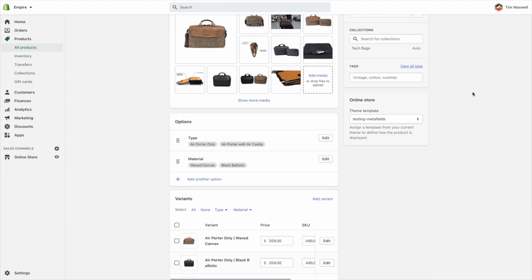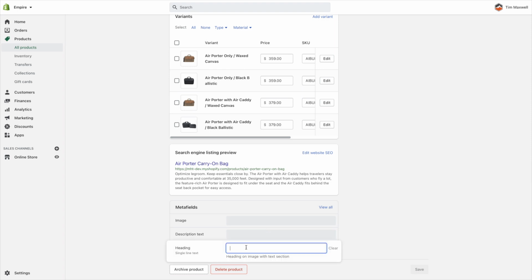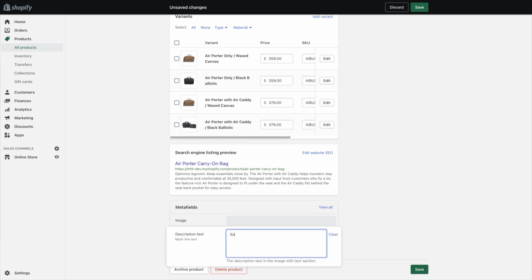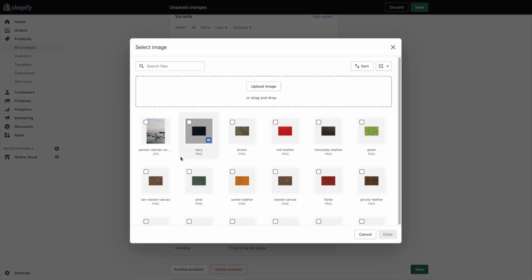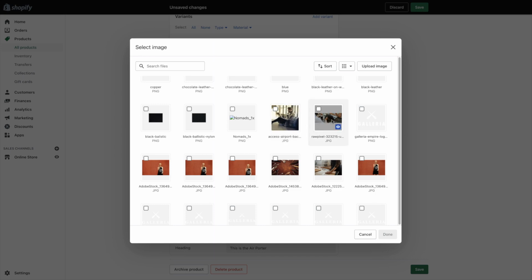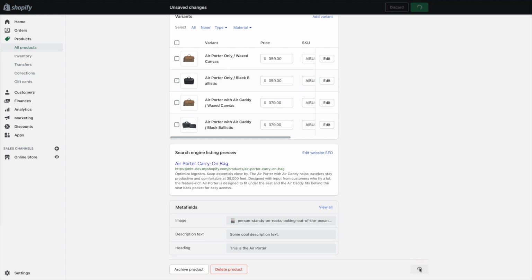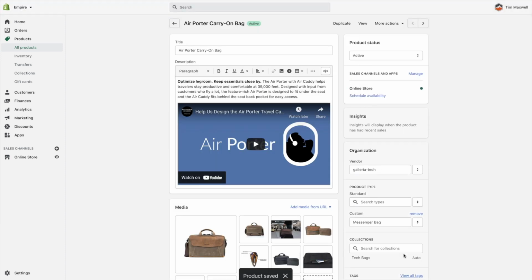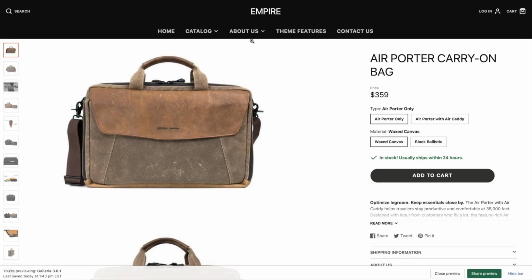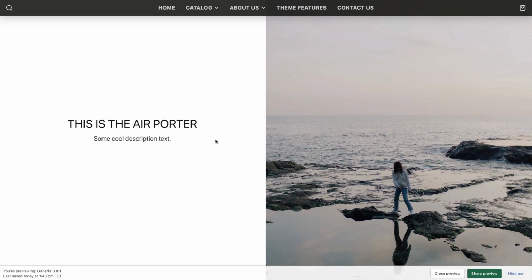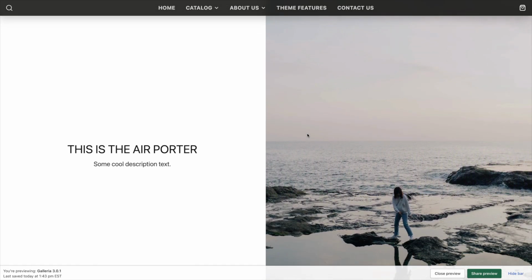So back in this Airporter product, I just have to go down here and populate these metafields again. This is the Airporter, some cool description text, and an image. Let's choose, oh, I don't know, how about this one? And we're done. Save. And now we'll view that. And there it is. So that's how you can use dynamic sources and metafields to populate the same sections on multiple pages.